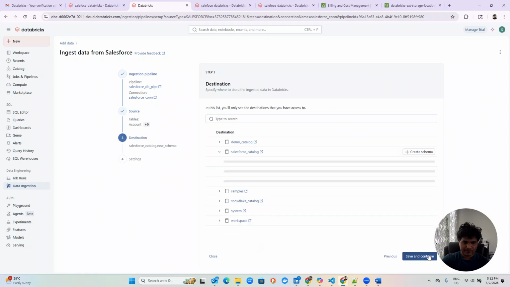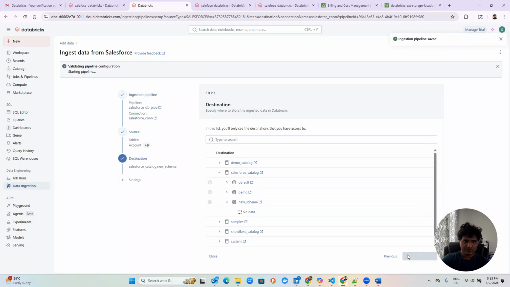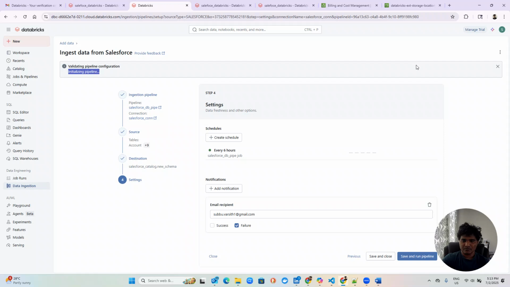Yeah. So if I go next, the data will be loading into this new schema, and you still have the option here to create new schemas, but we don't need it. So our schema will be new. Save and continue. So the ingestion pipeline has been saved. If you go back, your pipeline has started and it is initializing. It is in process.